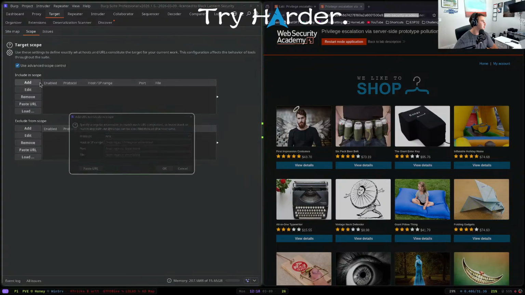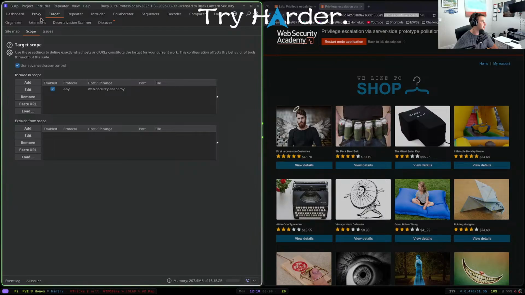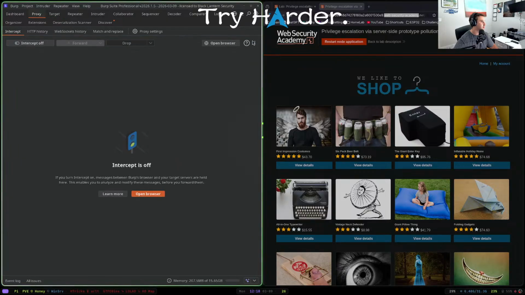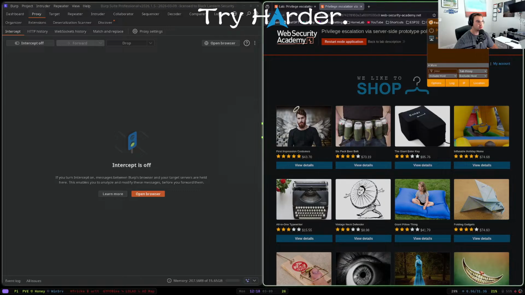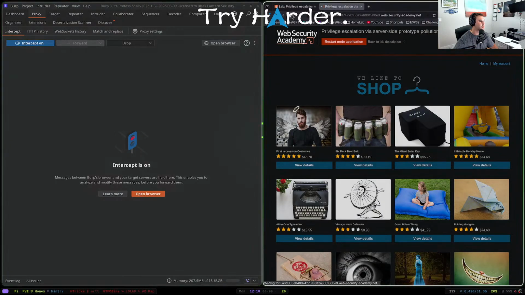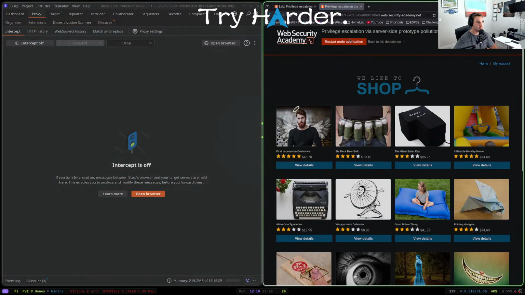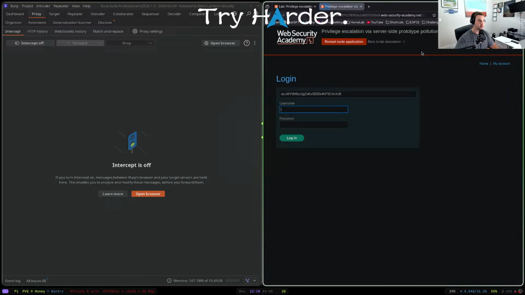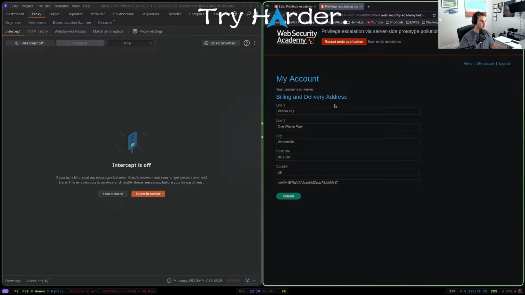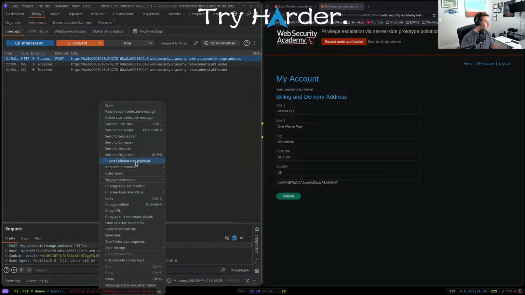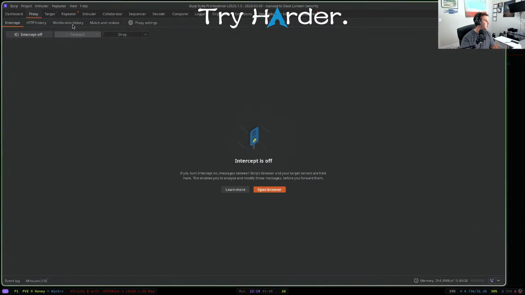Let's add this to our scope. Let's make sure this is working. Yes, great. Alright, so we need to become admins. And this looks like the perfect prototype pollution field. So let's intercept this. Let's submit. Send to Repeater.